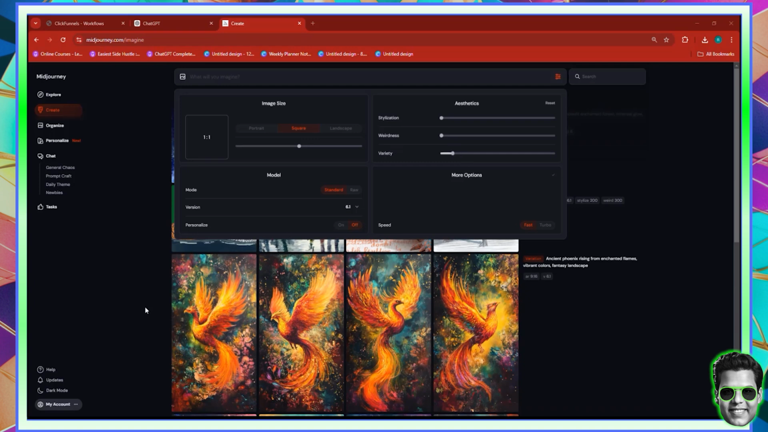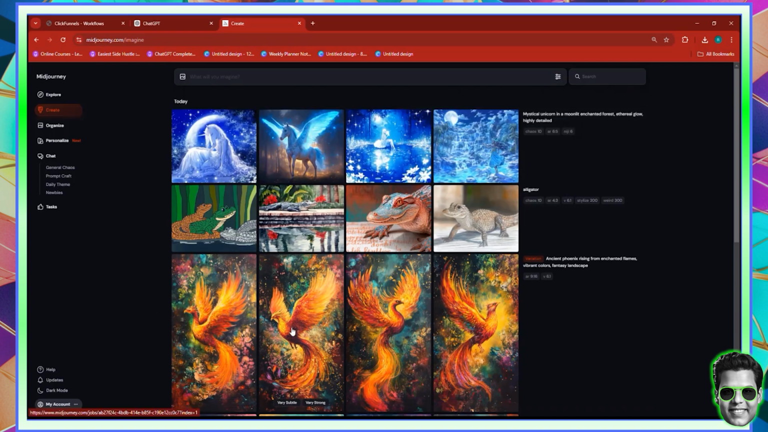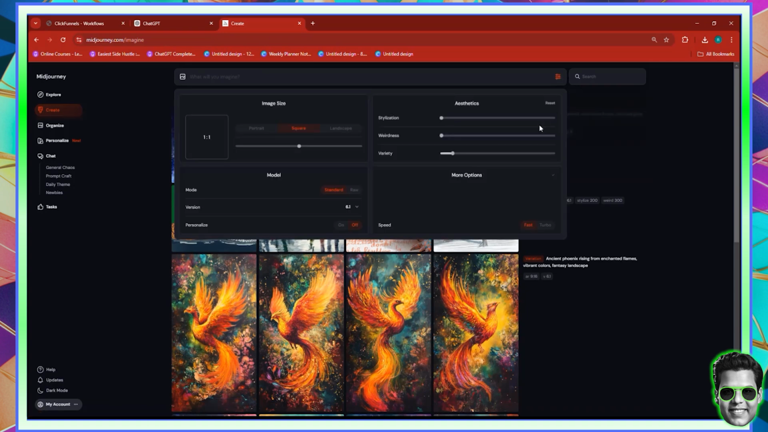For example, because these images of these phoenixes have been generated at a low variety, you can see they're not really so different from each other, okay? So they're pretty much close, really close to each other. But the higher the variety goes, the more you'll notice that the images start to look very different from each other, okay?